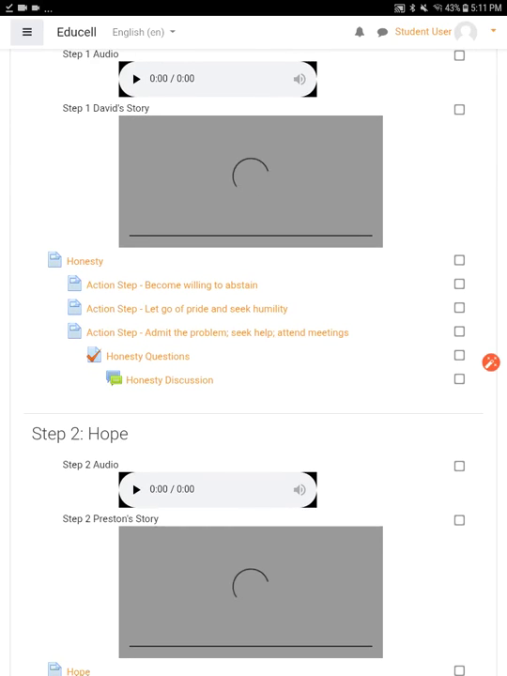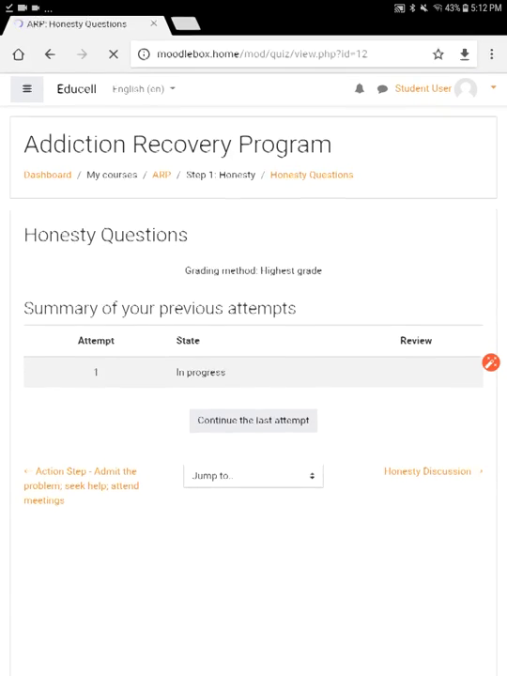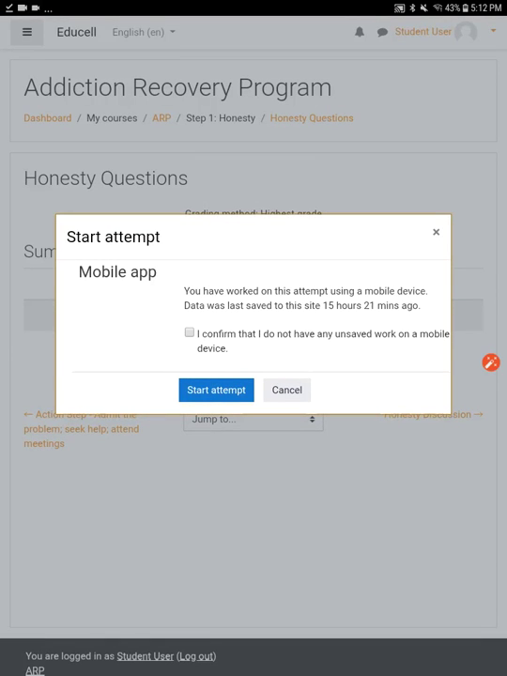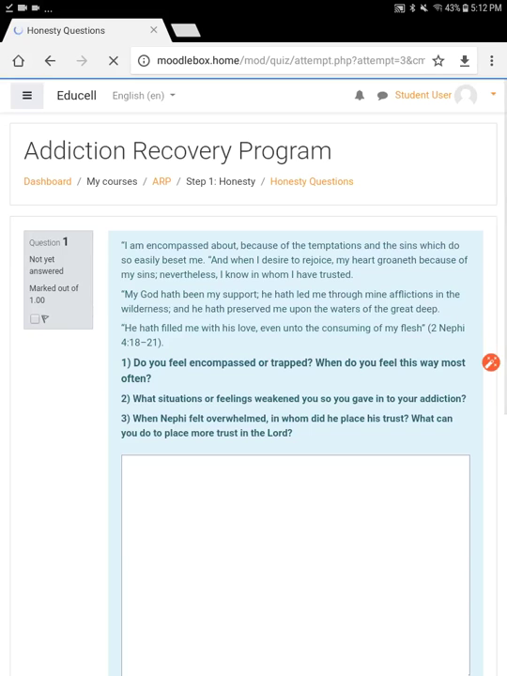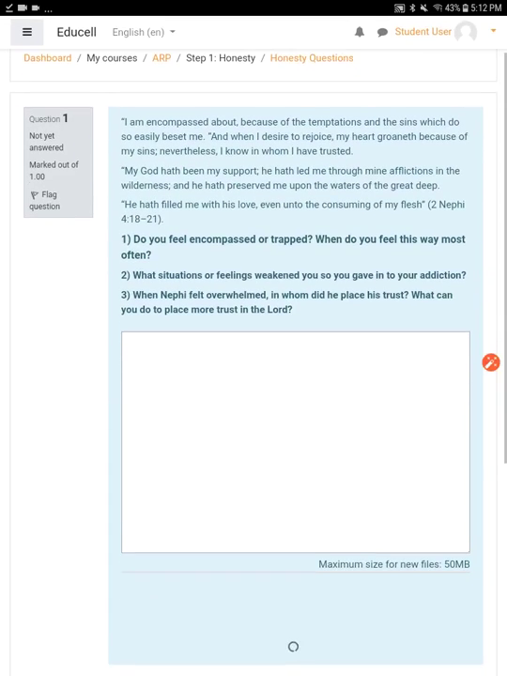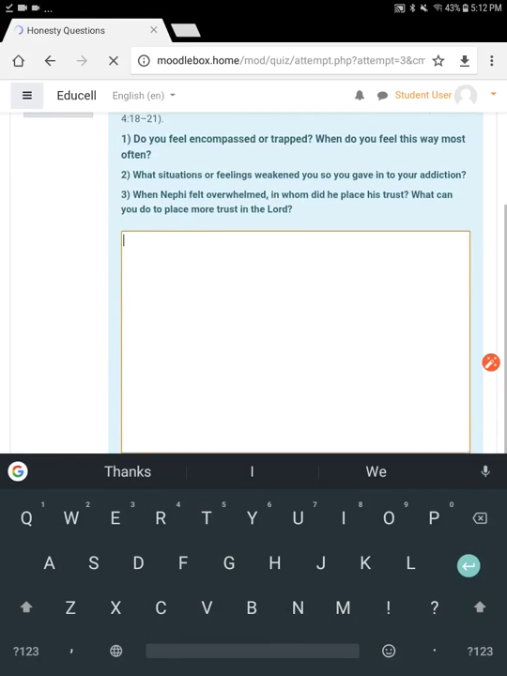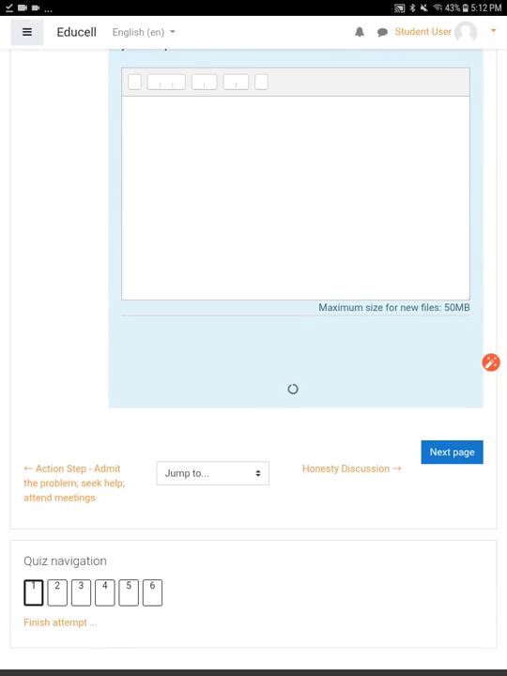Here it says honesty questions with a white page and a check mark. That's the icon for a quiz. So when I click on this, because I've already started the quiz, I have this option to continue the last attempt. And I will start the attempt. And here I'll see questions, and then I'll have a place to either type my responses, or some questions will be multiple choice. To go to the next page in the quiz, I click on Next Page.